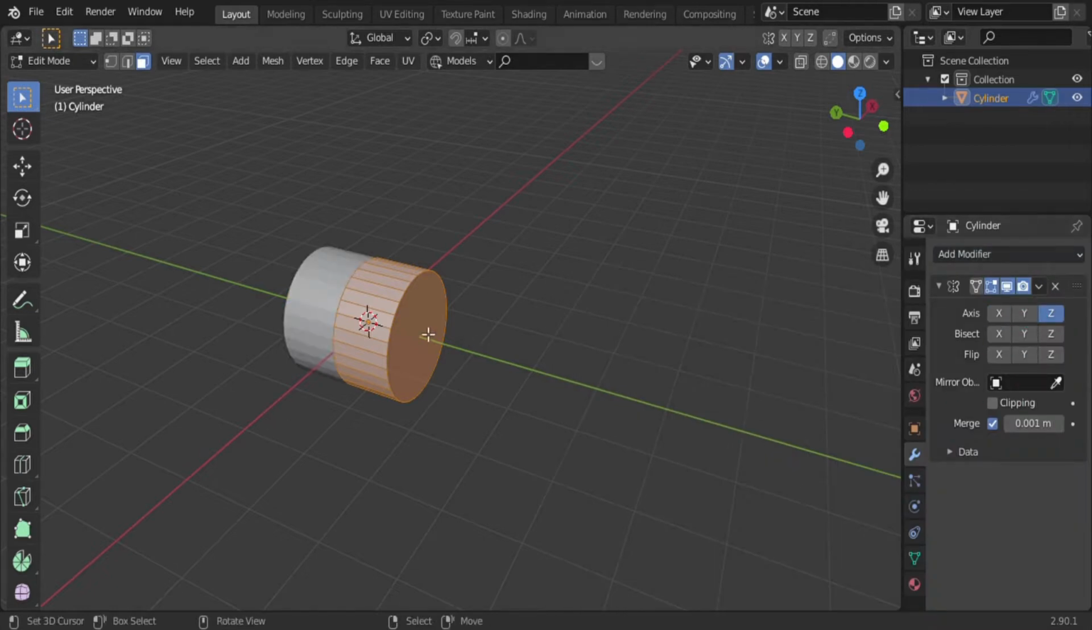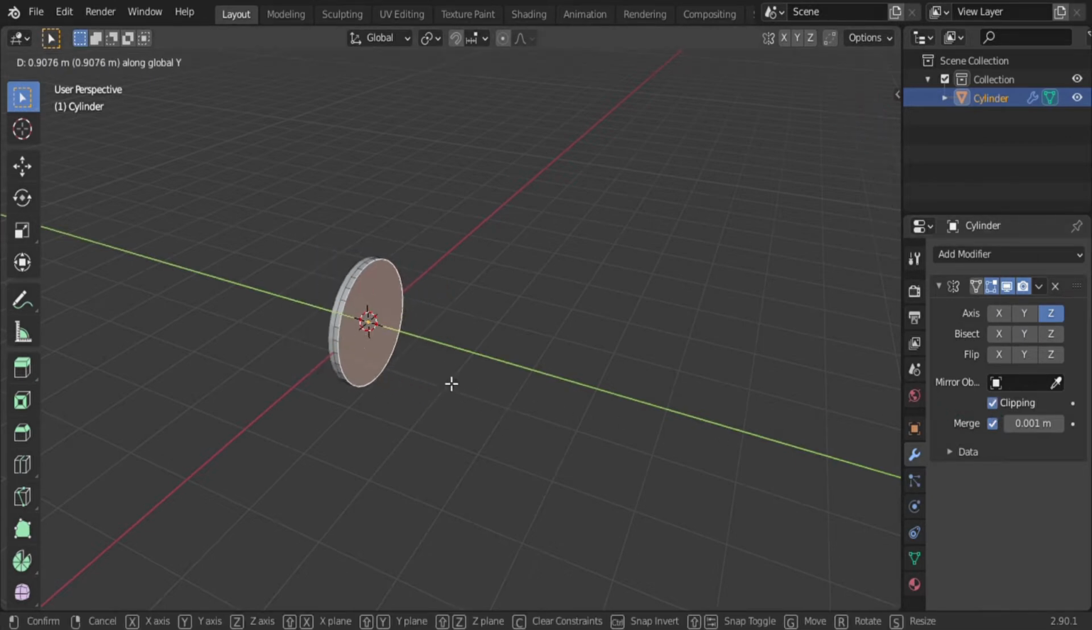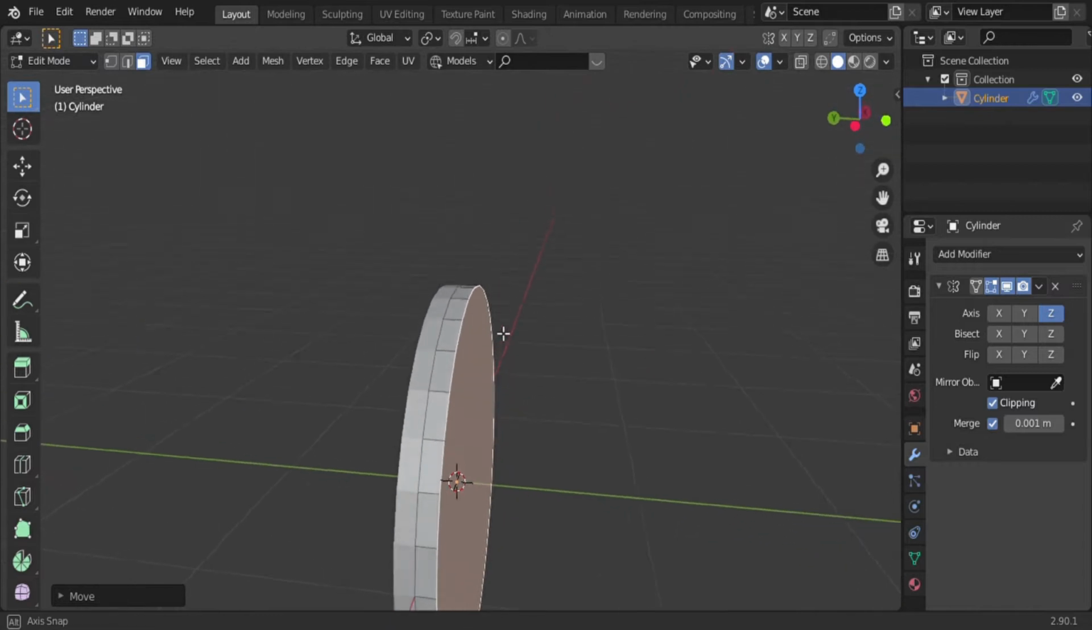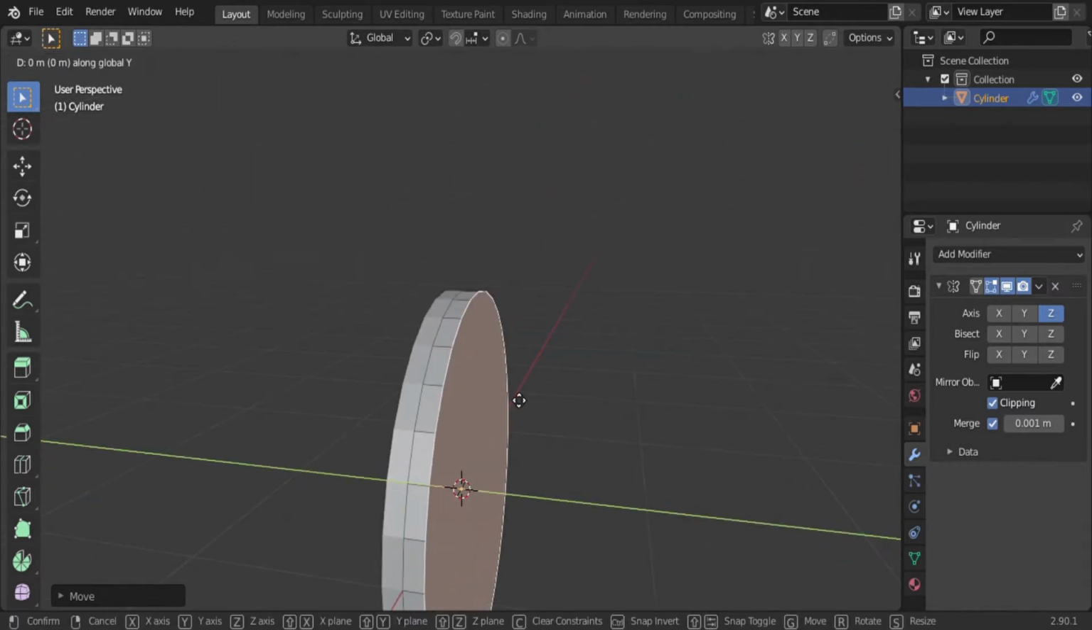And then let's bring this face in. Make sure you got clipping turned on. And let's bring it in just until it resembles a coin. So you can choose whatever width you want. So I'm going to go a little bit narrower. Something like that looks pretty good.